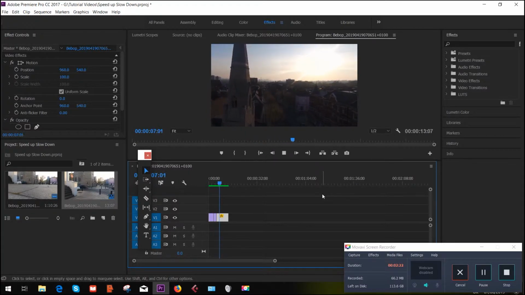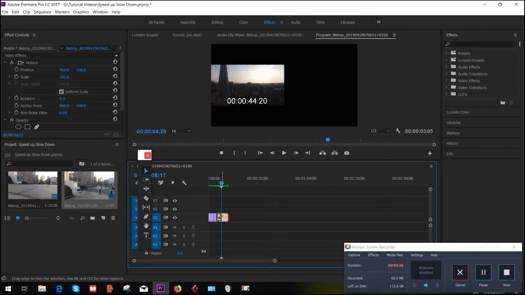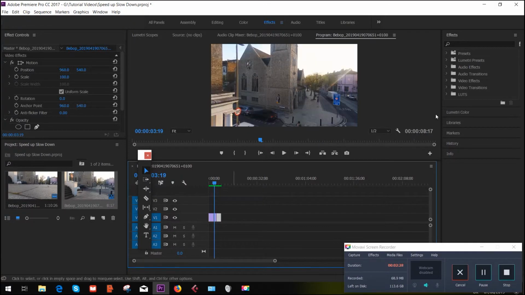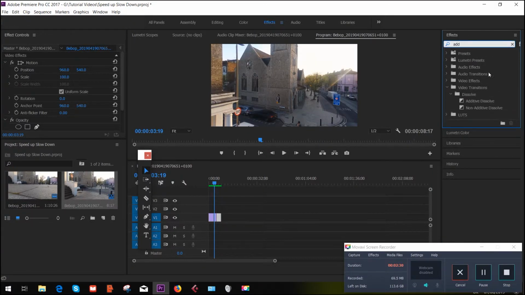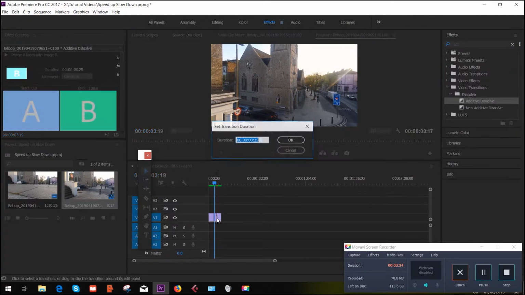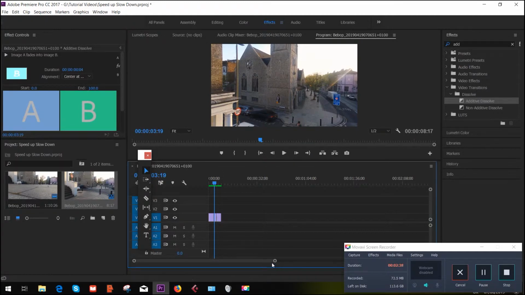There we go. It's got a bit boring now, so I'm going to chop that backwards as well. You know how attention spans are with videos. Too long, it's boring. Too short, you can't capture it. Let's just add an additive dissolve, chucking that in there.